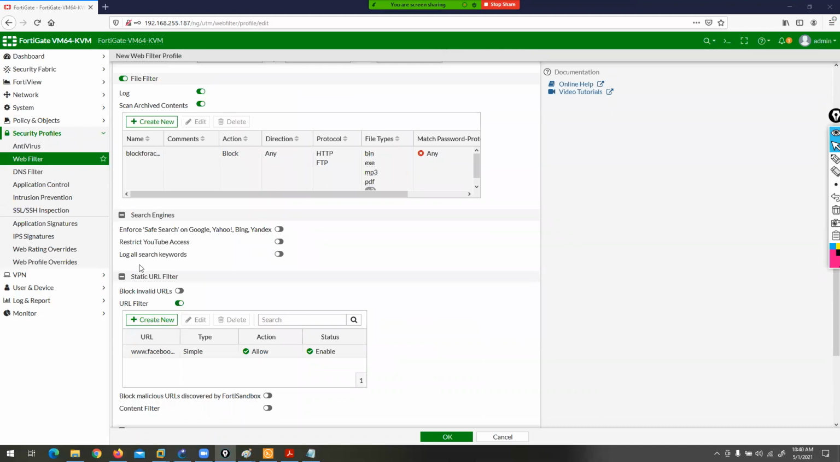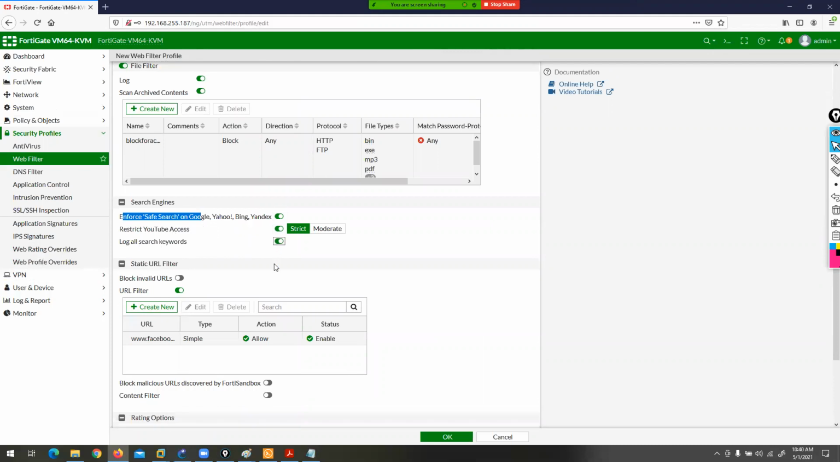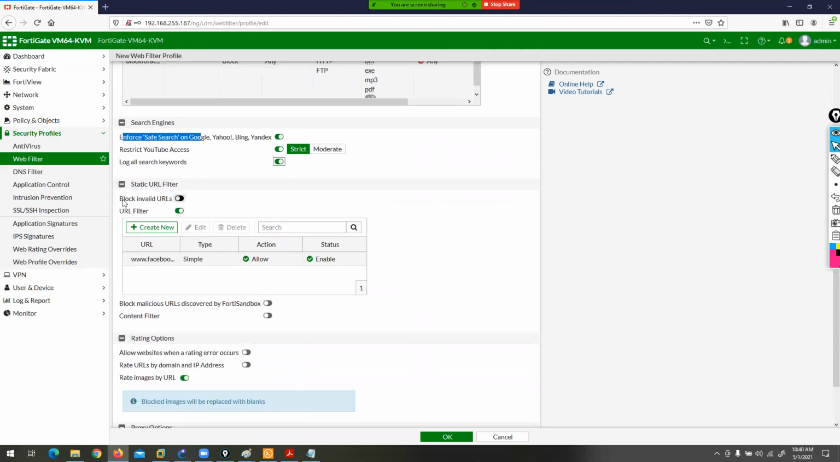before this, we have some other options like enforce safe search on Google. You can enable restrict YouTube access, log all search keywords. I want to log, for example, if a user is trying to type something like firewall training or any keyword, so I want to get a log for all keywords. In static URL, I want to block any invalid URL. What is the meaning of invalid URL? Maybe the user is trying to access a website and the website doesn't have any valid certificate.